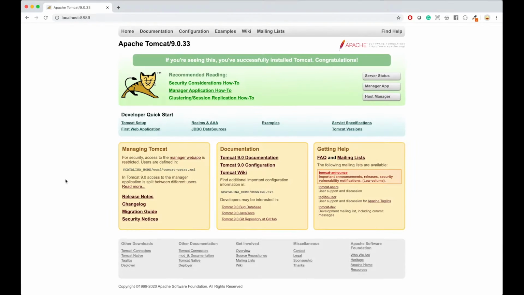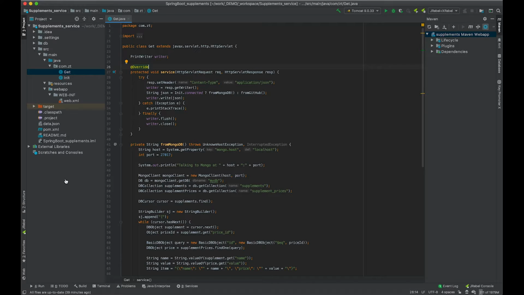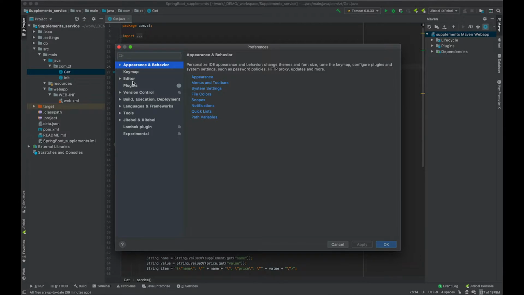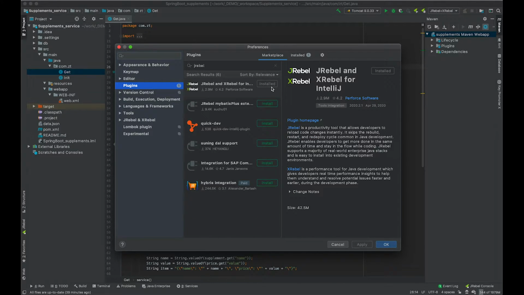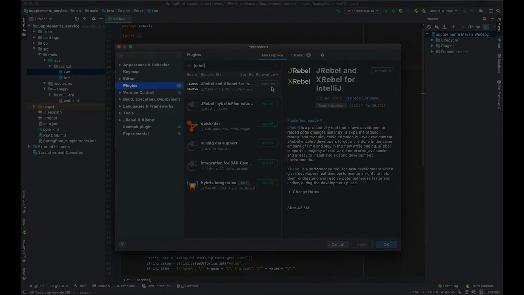Before you start with the configuration, please make sure that you have downloaded our JRebel plugin for your IDE. The plugin is available for all major IDEs. In case you are using IntelliJ, as I do, just open the preference window, then go to the plugins, and under marketplace, just search for JRebel. Once shown, hit the install button and that's it.